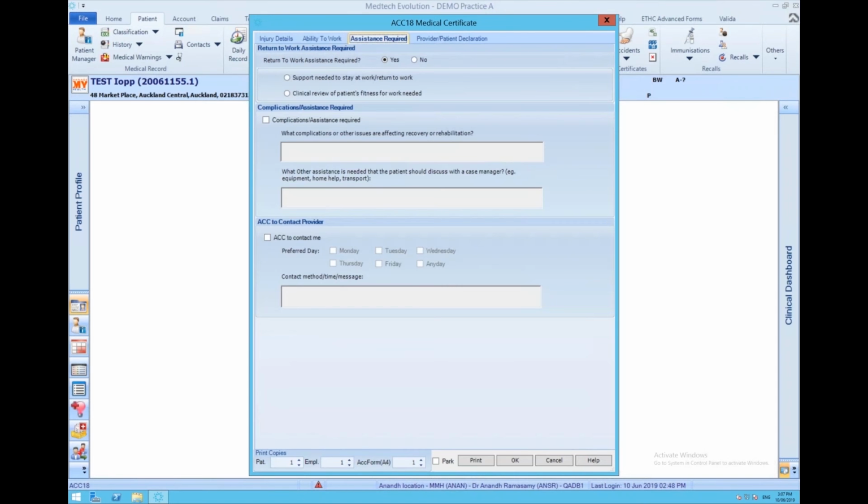Now we'll move to the Assistance Required tab. This tab allows you to enter the assistance that is required for the patient to return to work. If yes is selected, then you must select either of these 2 options. Support needed to stay at work, return to work, or clinical review of patient's fitness for work is needed. If you do not select an option, a warning message will be displayed. The rest of this tab is optional.